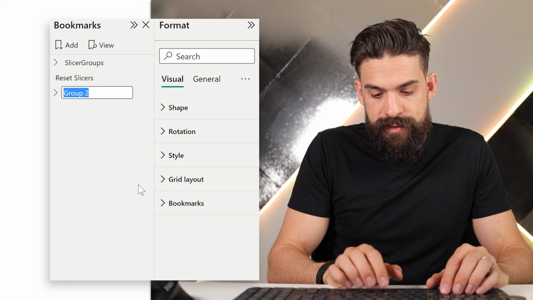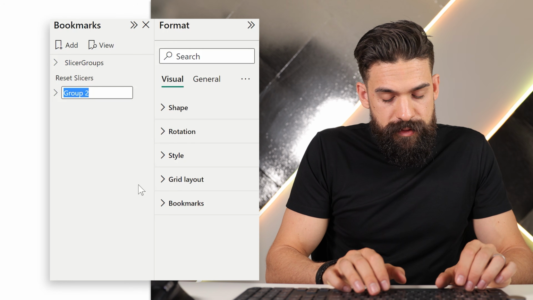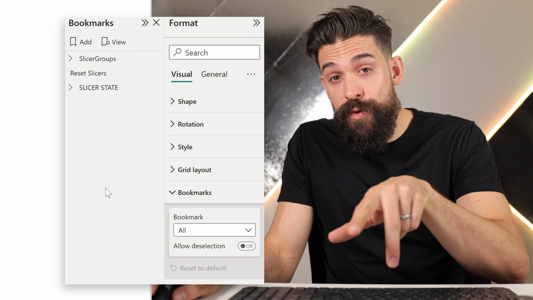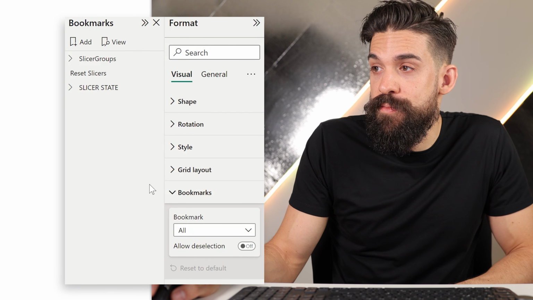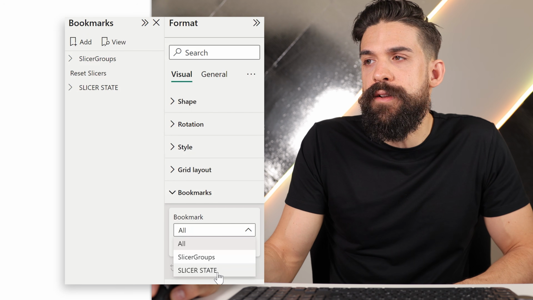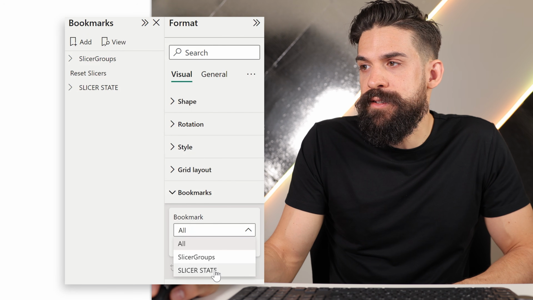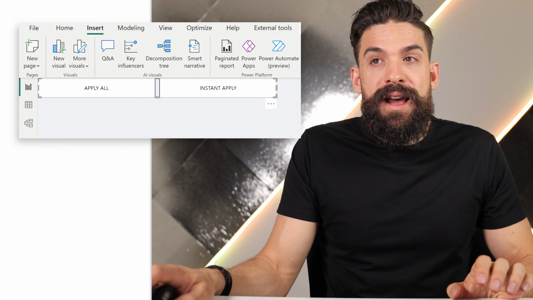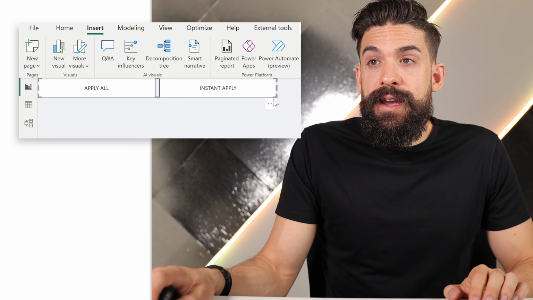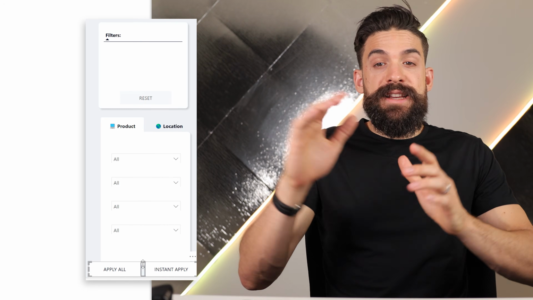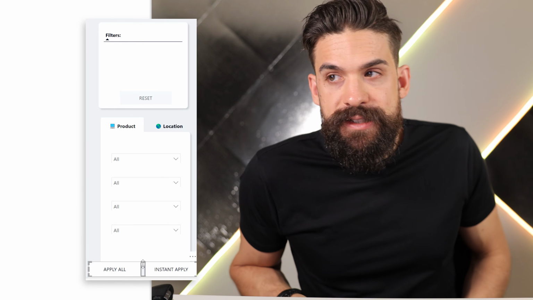So here is my slicer state group. So now that we have the group, we can go to the formatting options for the bookmark navigator. And from here, we can then say slicer state. Okay, now if it's not visible, just hide it, unhide it. Okay, sometimes it needs to refresh. And you see, now we have our apply all and instant apply buttons. And those buttons we can resize and put them a little bit more closer to our slicer panel. And later on, I will show you how to nicely integrate them.